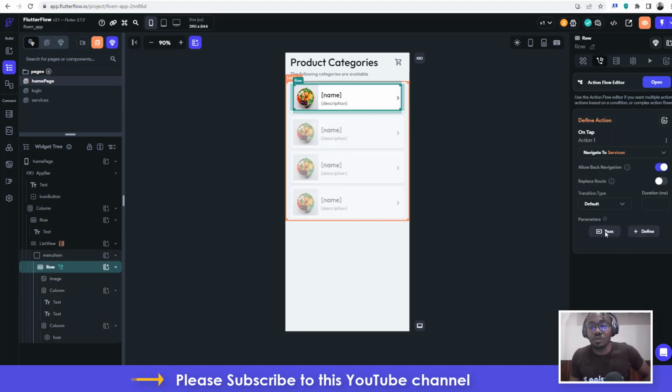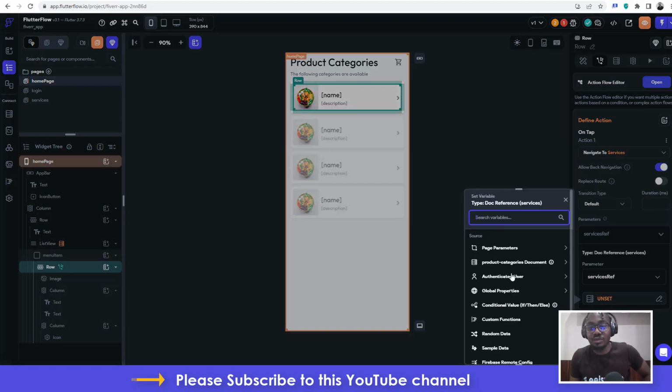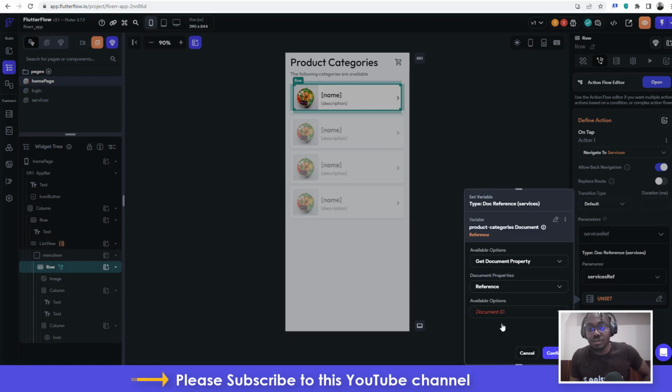It takes us back here. So we pass what we have defined. It's called services ref. We click on it. It tells us to pick the source. So the source is going to be from the product categories document. So we pick reference. All right. Get document property. Available options.